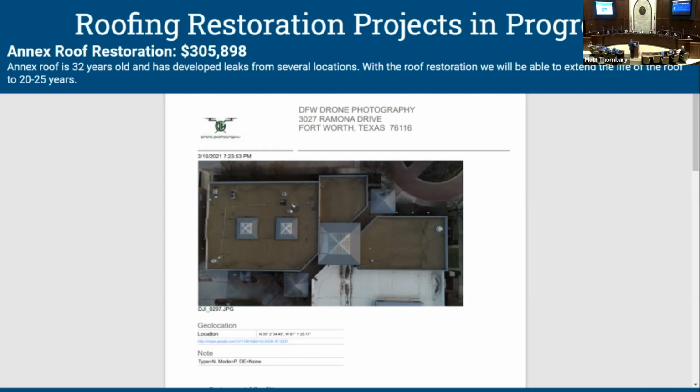Also coming out of that funding, some roof restoration projects. This is being done by our facilities group. The Annex roof has a few leaks. It's 32 years old and needs to be replaced. So that project is going to be $305,000.